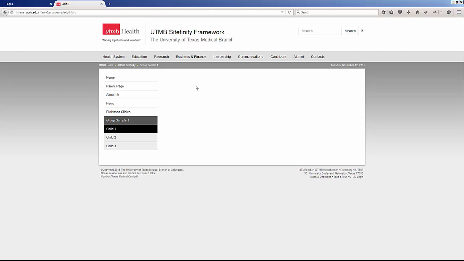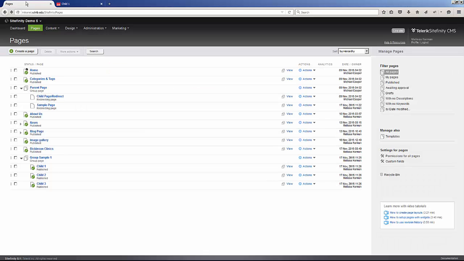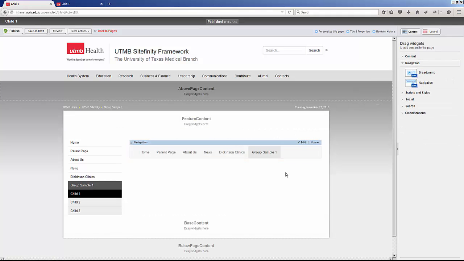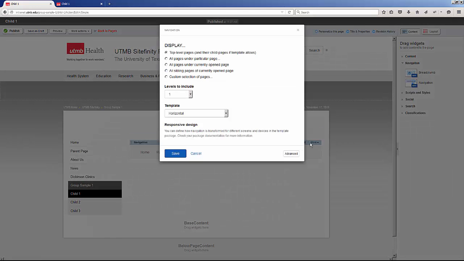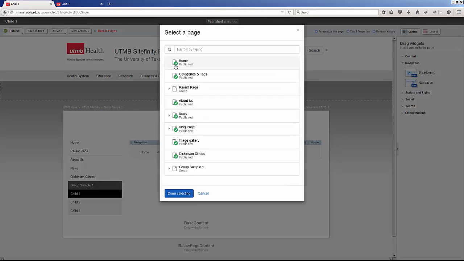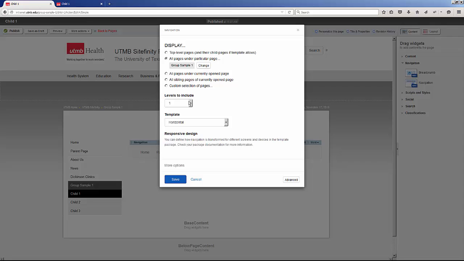So now let's look at a few different types of navigations to add to this web page. So we're going to go to Child 1. Now we'll look on our right side under the Navigation Widget options, and we'll drag navigation into the body here. And you'll see it automatically pulls up our website's navigation. So we're going to choose Edit, and we're going to choose to do all pages under a particular page. And hit Select, and we're going to choose our Group Sample 1 page. Done selecting. And we only have one level, so all we need is one. We could choose multiples if we'd like, up to 5.